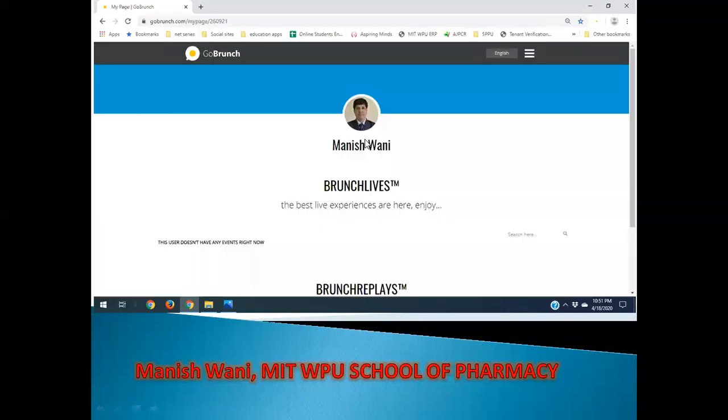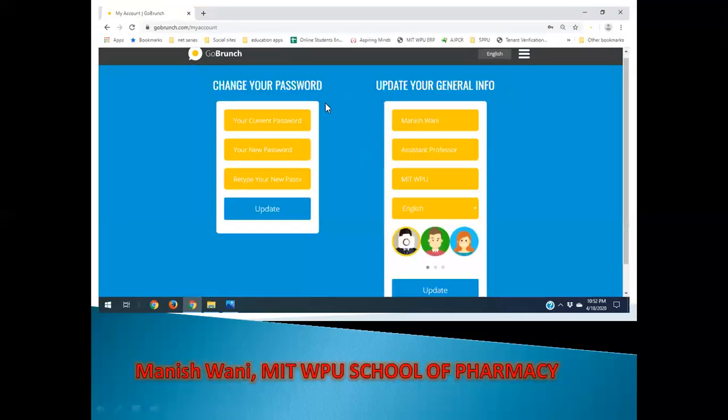If you go to my account section, in my account section you can change your password. You have to type your current password and new password, and you have to update it. Whatever I told you, the profile, you can fill your profile over here. Here you can write down your name. Here you can write down your designation.